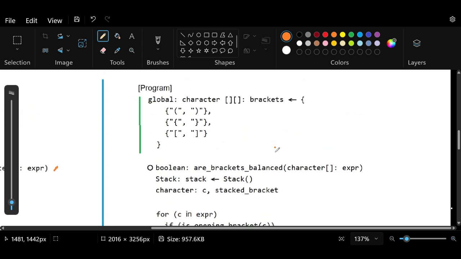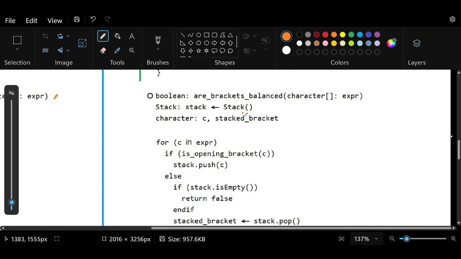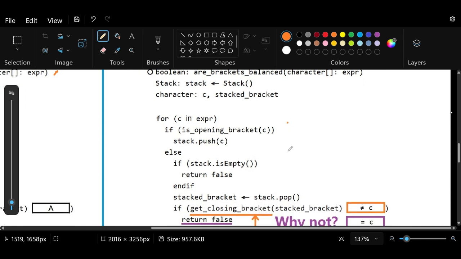Okay, here's the program again. We have the set of brackets, the pairs here, and we got the function here. And what we need to do is, given an expression, a set of characters, an array of characters, can we find the answer to whether they're balanced or not.